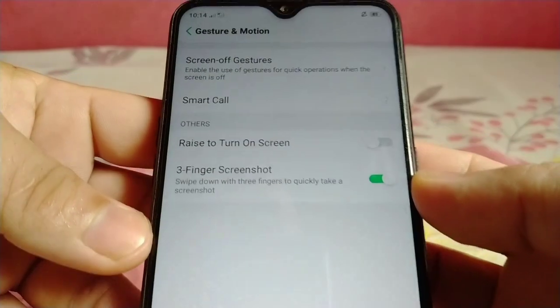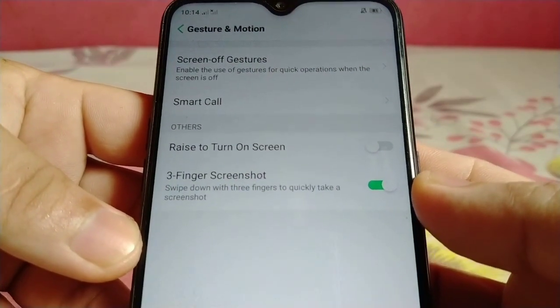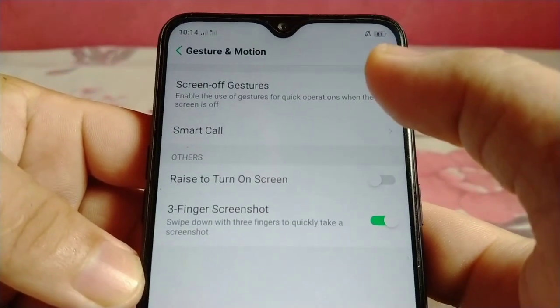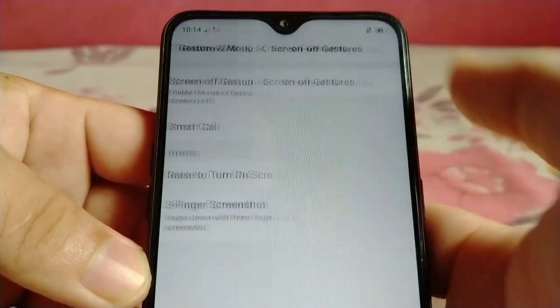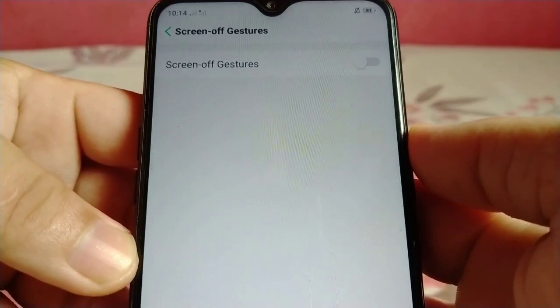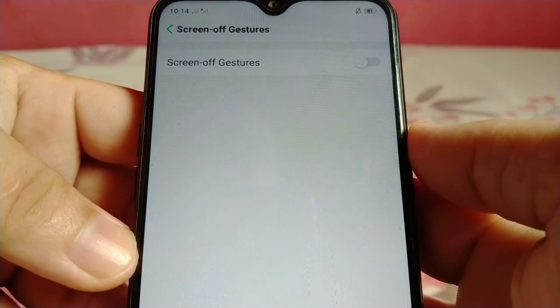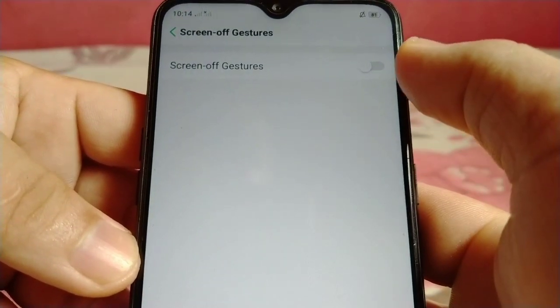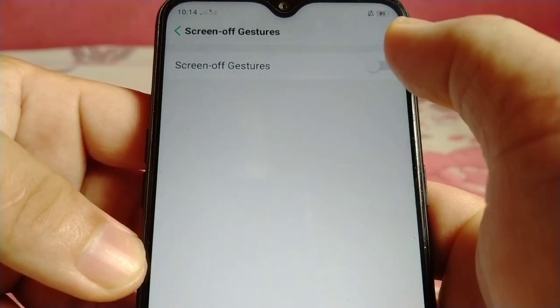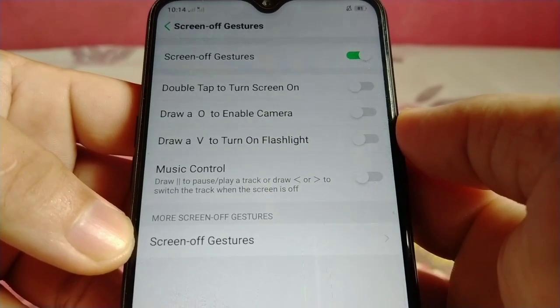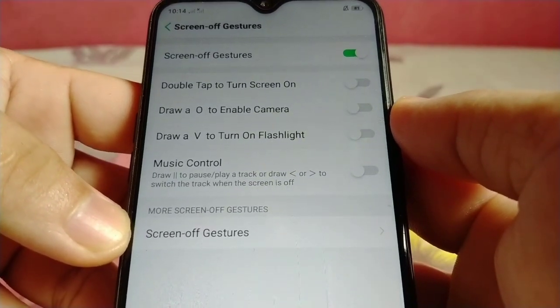Here in Gestures and Motion, you can see the Screen Off Gesture on the top. All you have to do is click this. Here in Screen Off Gesture, you can see the Screen Off Gesture switch button on the right side. All you have to do is enable this to see the menu of the Screen Off Gesture.